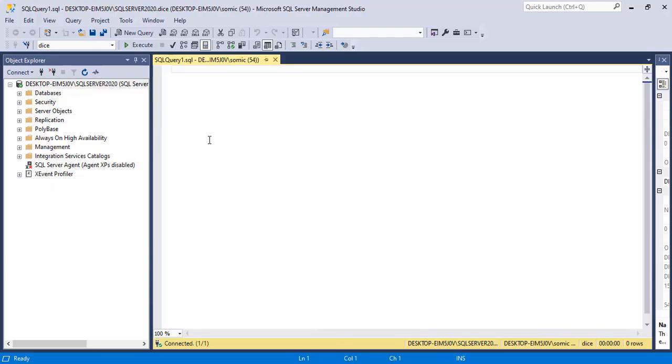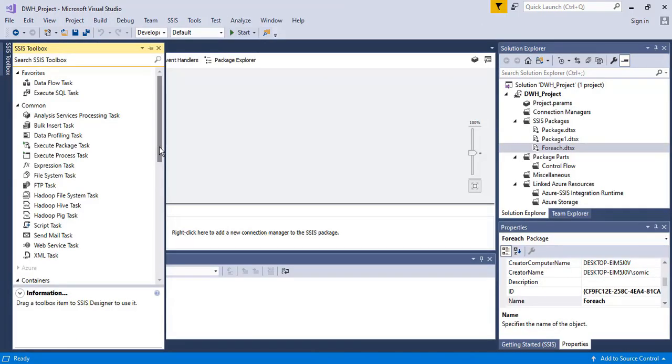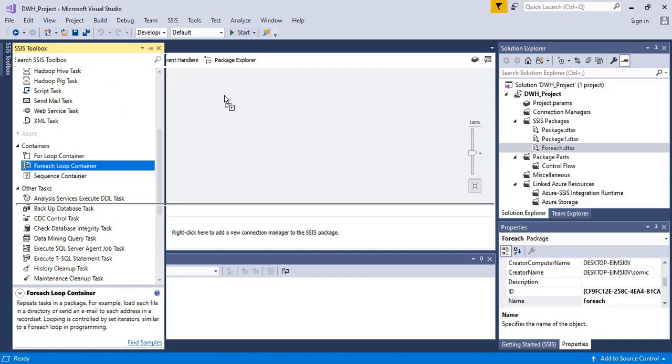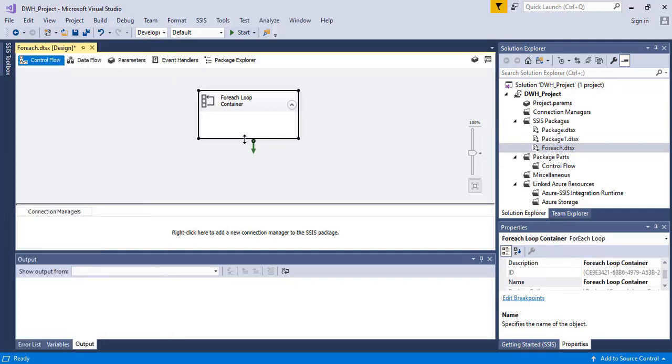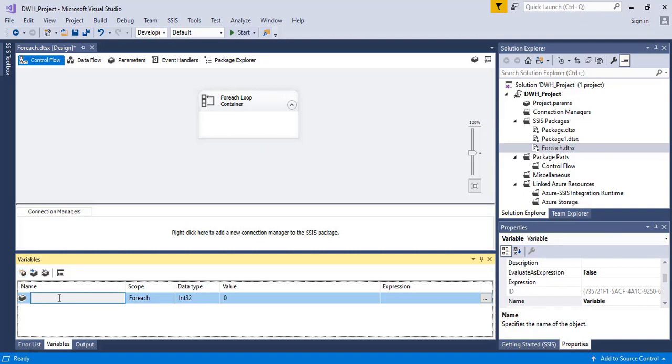First of all, I will go to the SSIS toolbox. I'm going to use the for each loop container. Just drag and drop this for each loop container. Now I'm going to define a variable here. The variable name will be, let's say, path, and the data type will be string.